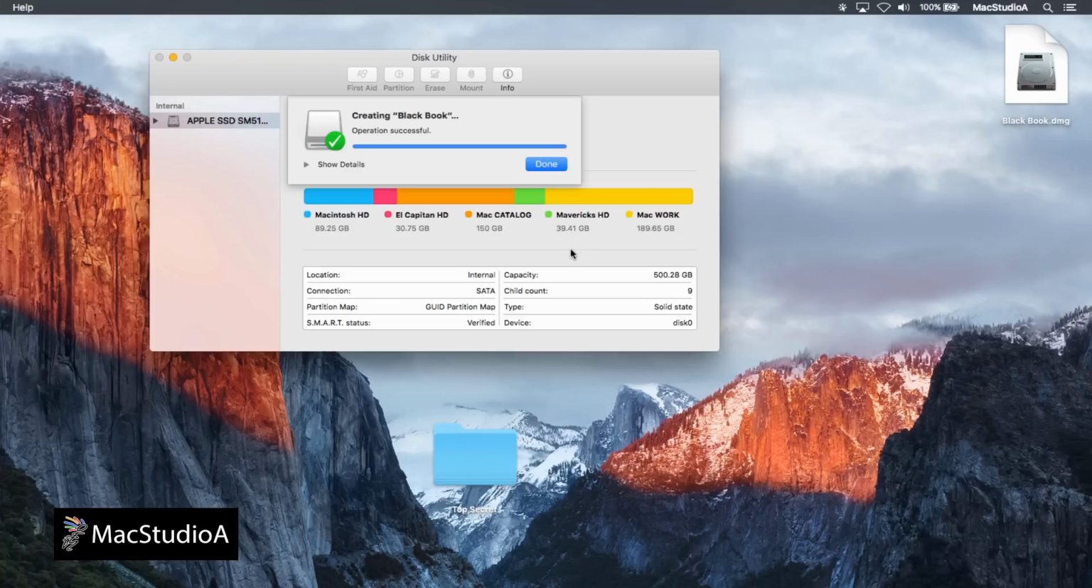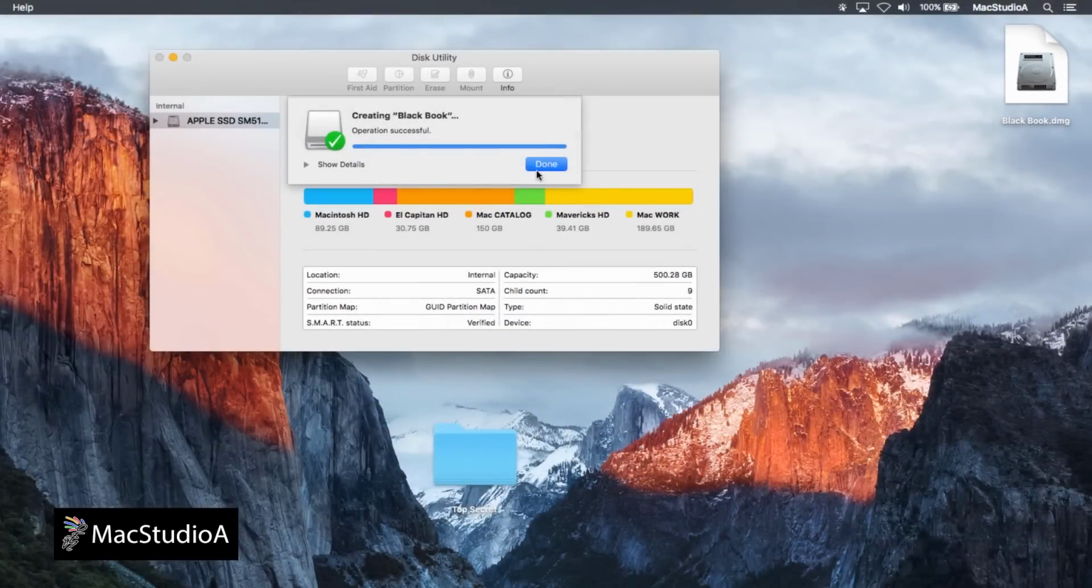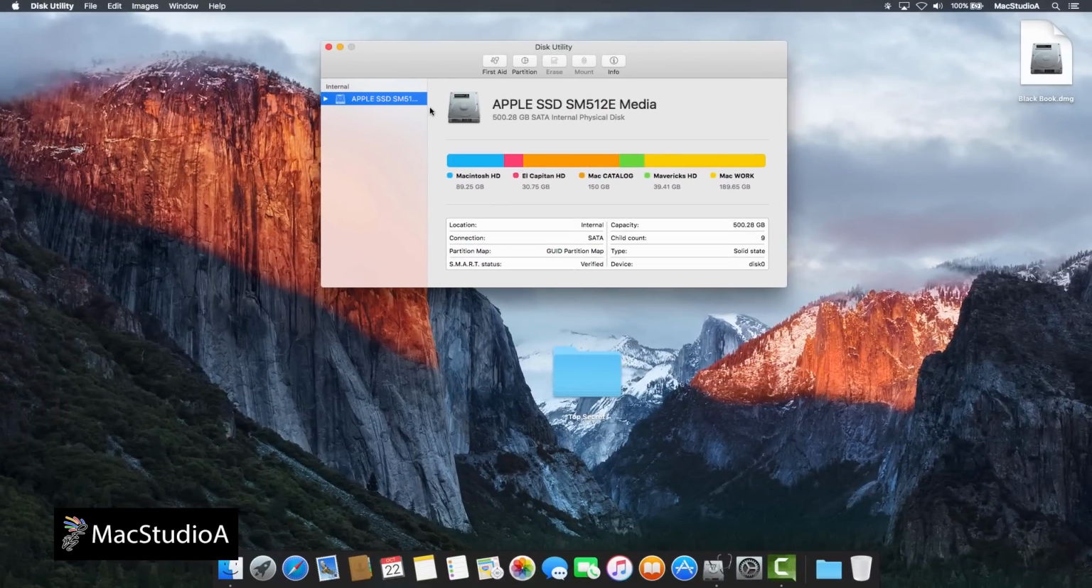Finally, when the encryption process has finished, the file named MacBook with the DMG extension will be created on the desktop. Click the Done button to finish. You can now delete the original Top Secret folder as you have it encrypted in the MacBook DMG file.